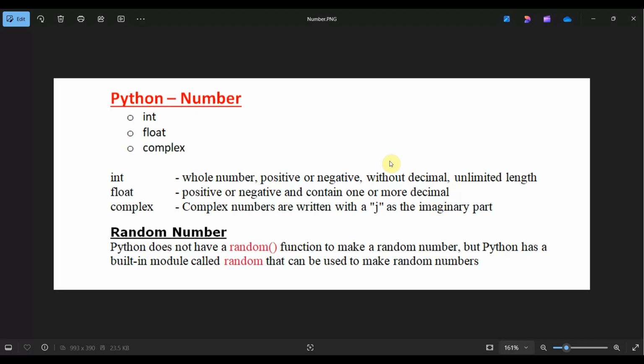There is also another one, which is the random number. Python doesn't have a random function to make a random number, but Python has a built-in module called random that can be used to make random numbers. So we'll do a practical example with the PyCharm IDE.